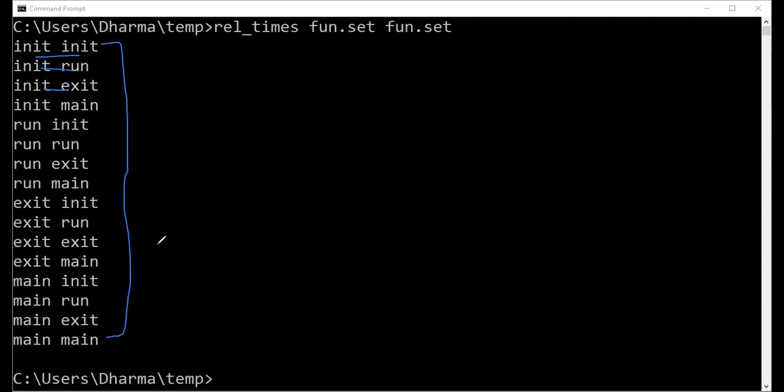These pairs may not call each other. We just have a list of function names, and we just did a cross product. In mathematics, we use the term cross product for multiplying two sets. And now let me define a simple relation between the functions.